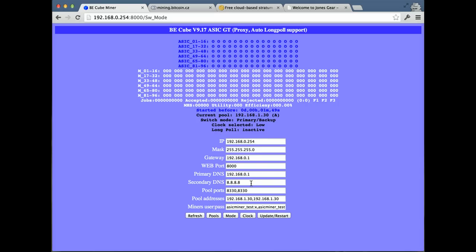We have the default IP configuration, and then down here we have pool settings. You'll see it's configurations for two pools separated by a comma. Those items to the left will be the settings to connect to your primary pool, and those to the right will be the secondary pool. The buttons at the bottom, first there's refresh, which just refreshes the web page. Pool switches between the primary and secondary pool.